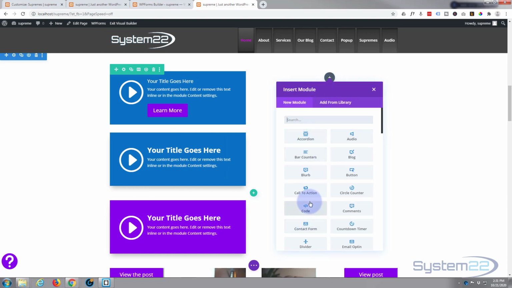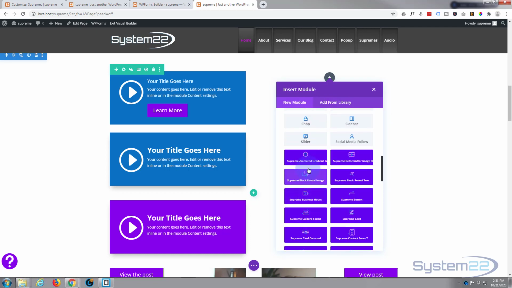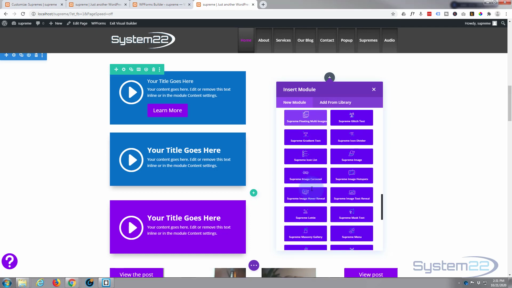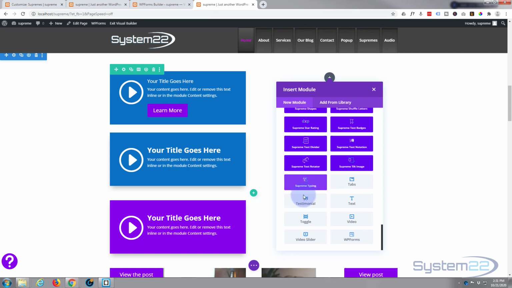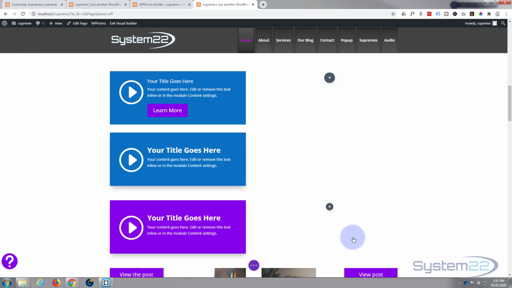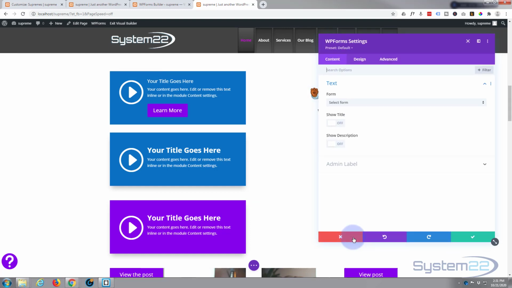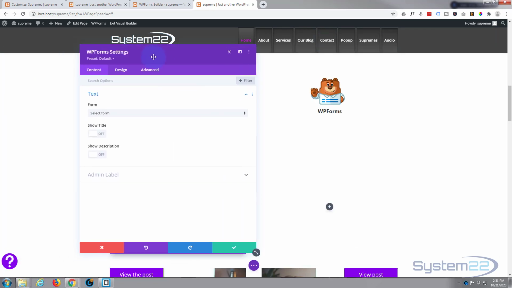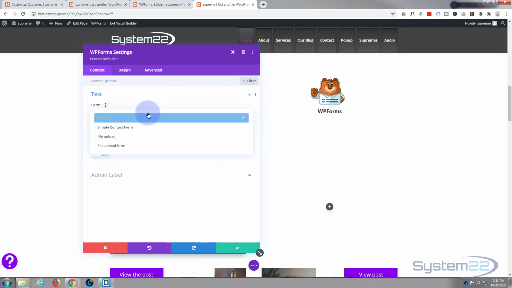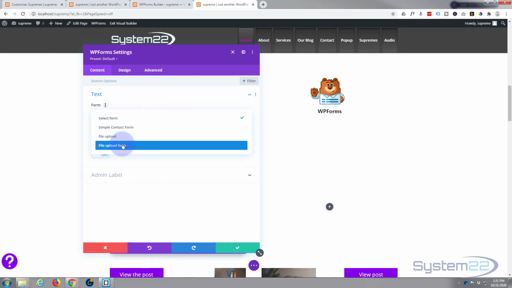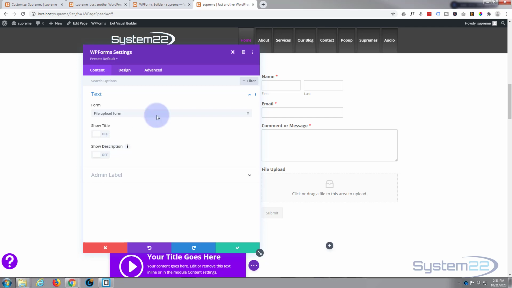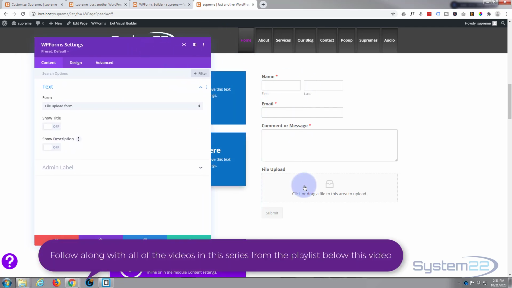Divi comes as standard with all these modules here. I've got Divi Supreme installed. That's the dark blue ones that don't come as standard with Divi. But right down at the bottom, there's a new little widget. Now we've got WordPress Forms installed and we can just click on the new little widget module there. And it'll pop up. As you can see, it's got the WordPress Forms logo there. Select the form that we just created, file upload form. And there it is. It's put it straight in there for us with our file upload and our submit button.